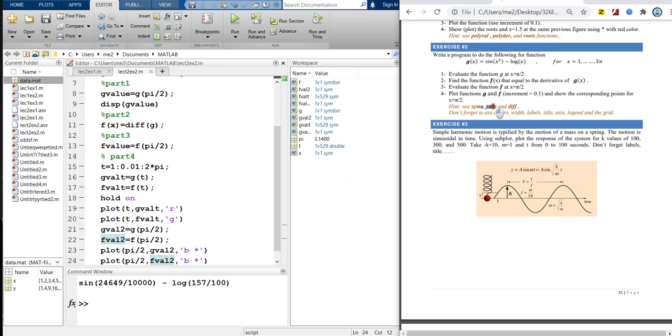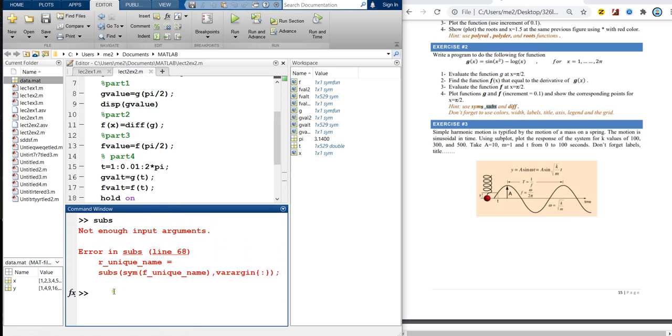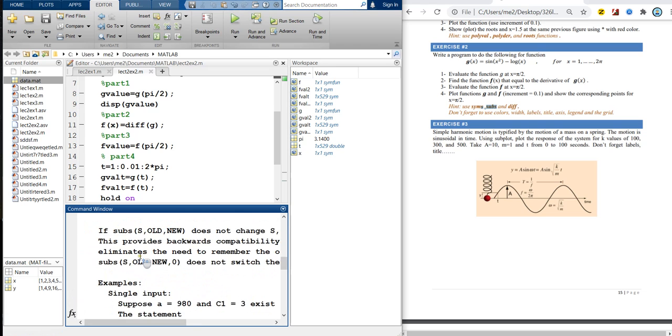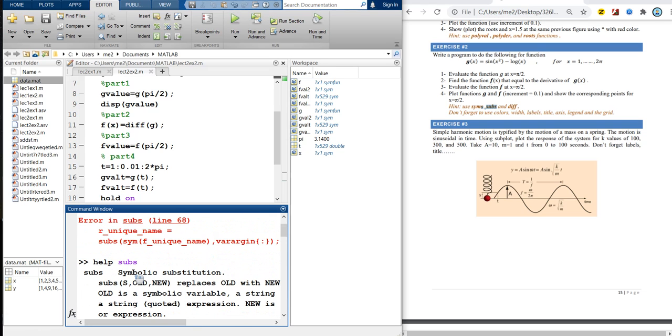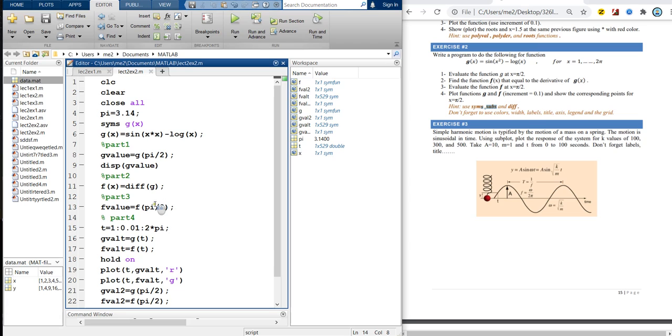Actually here we have subs. Actually this subs I will show you. CLC, write subs. Subs means substitute. I forgot to write help subs. Okay, as you see, substitute. That means if you have a simple equation and you want to evaluate the function at this value, use subs. So what I will do in this case, I will keep the same program, but I will go to here.